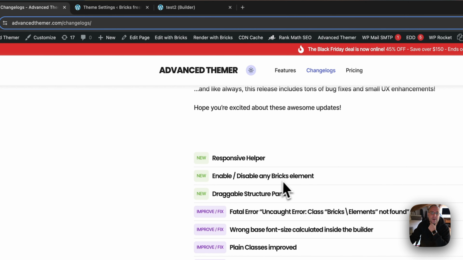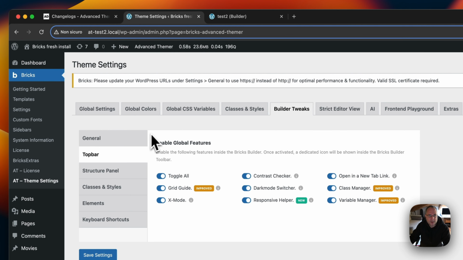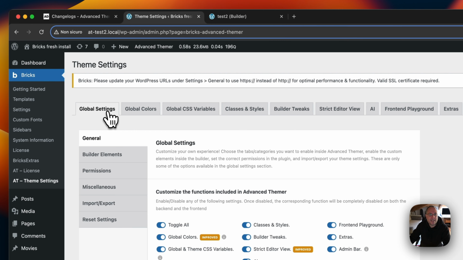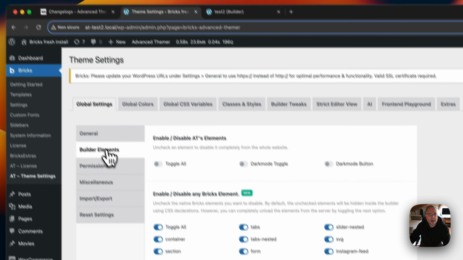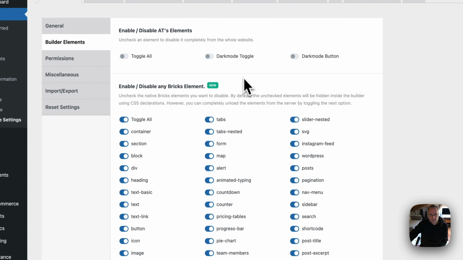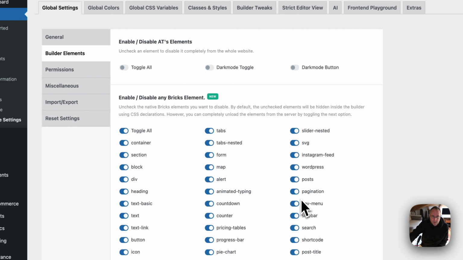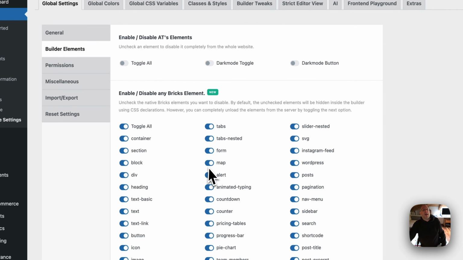So enable and disable any Bricks element. This is a new option in the theme settings. Let's go back in the global settings, builder elements, and now you'll see a new option here. You still can enable or disable the Advanced Themer elements for the dark mode toggles and buttons. But on the bottom, you have a list of all the native elements from Bricks that you can enable or disable. And you have two options.